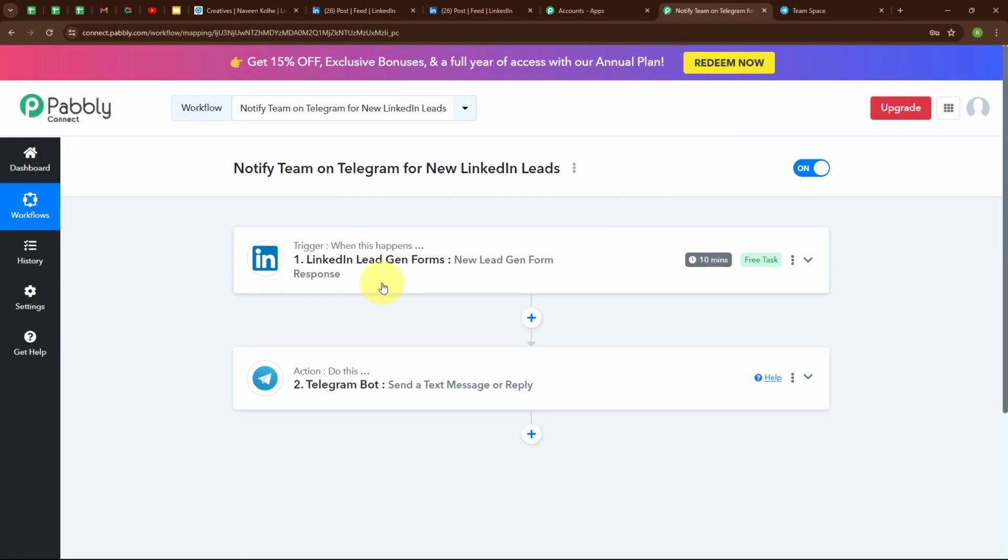Moving back to the Pabbly window. As you can see, LinkedIn Lead Gen Forms is a polling based application. That means it will take 10 minutes to capture the new response. So now let's wait for 10 minutes. Now it's been more than 10 minutes, so let's go and check our Telegram group.